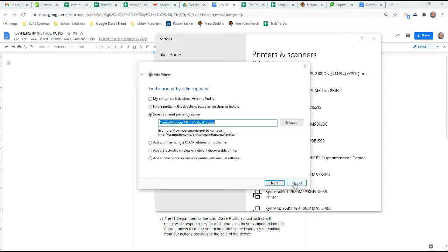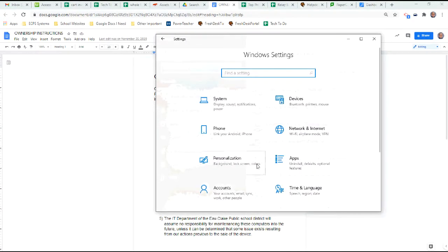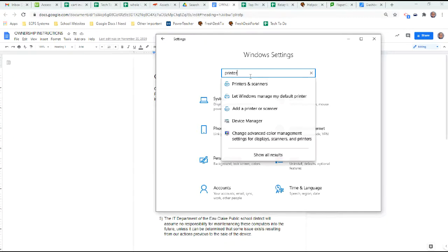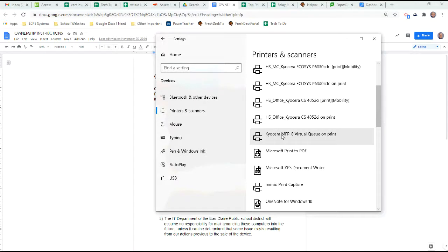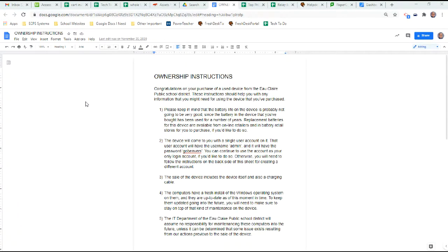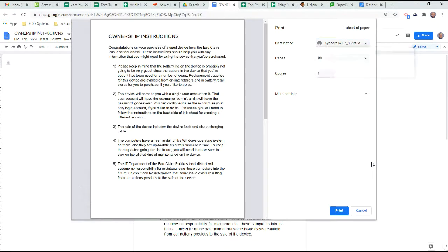I'm not going to do it here because I've already done it. What it will end up doing for you is when you go to your printers list, you'll see that you have this Kyocera MFP_8 virtual queue. And so then let's say I want to print something like this, for example. I'm going to hit print, and then I'm going to select Kyocera virtual queue, and once I've selected that, I'm going to hit print.